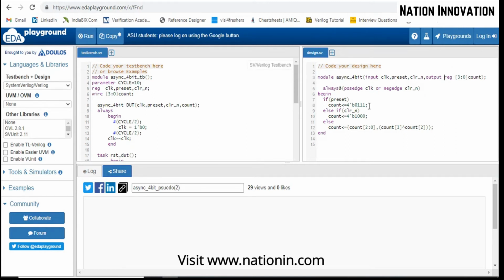One more doubt, sir. In this module, we have written output reg count. Even if we don't write reg, it's not a problem, no, sir? It will definitely be a problem because it is a register. Will it work or not? It will not work. There are many reasons it will not work, because reg is a keyword. It is a data type. Reg is a data type in Verilog.